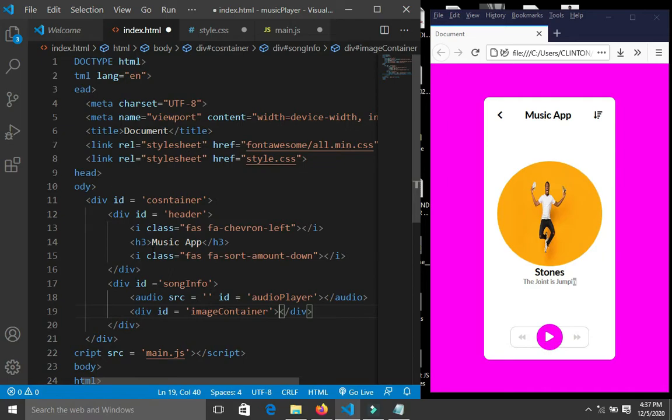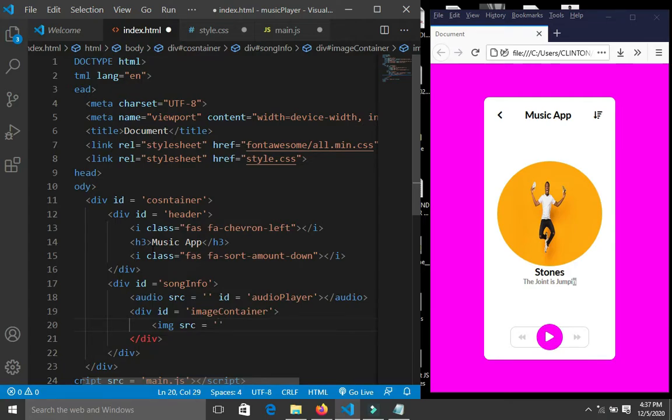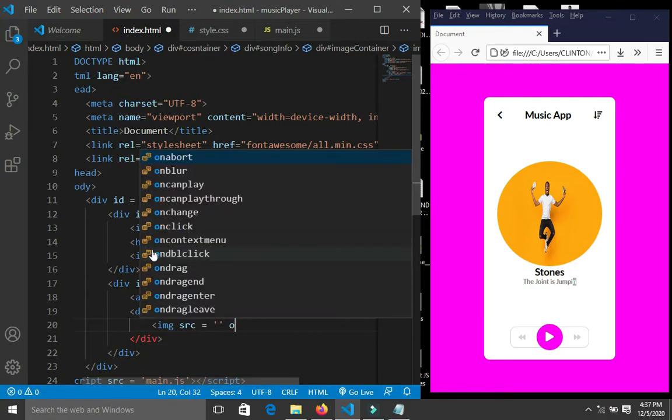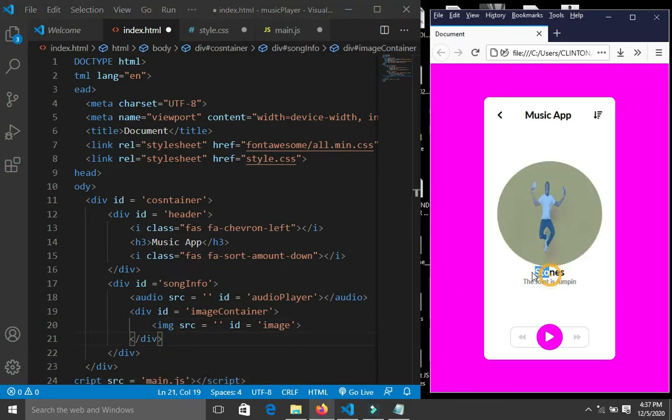Okay. After we've done that, we need to create the actual image itself. Image src is going to be empty for now. We're going to use JavaScript to add the image itself. We're going to give it an ID of image. We also need to add the H3 and the P tag over here. That will be under the image container.